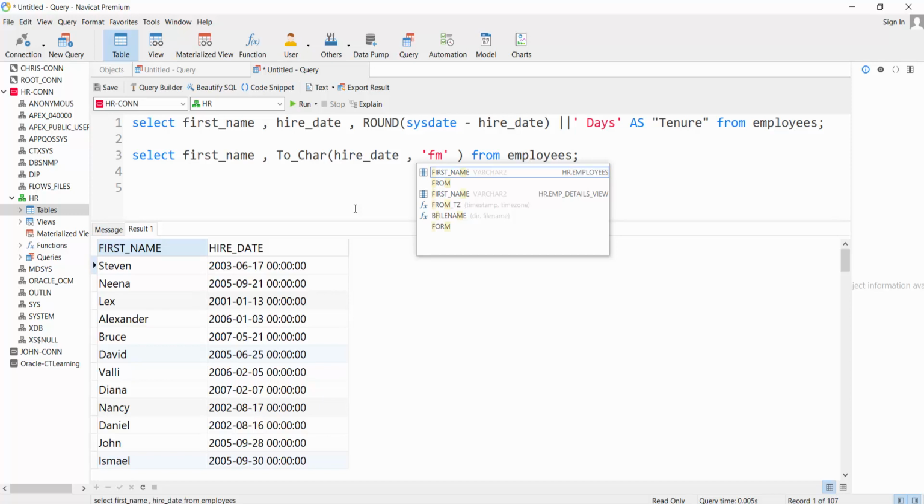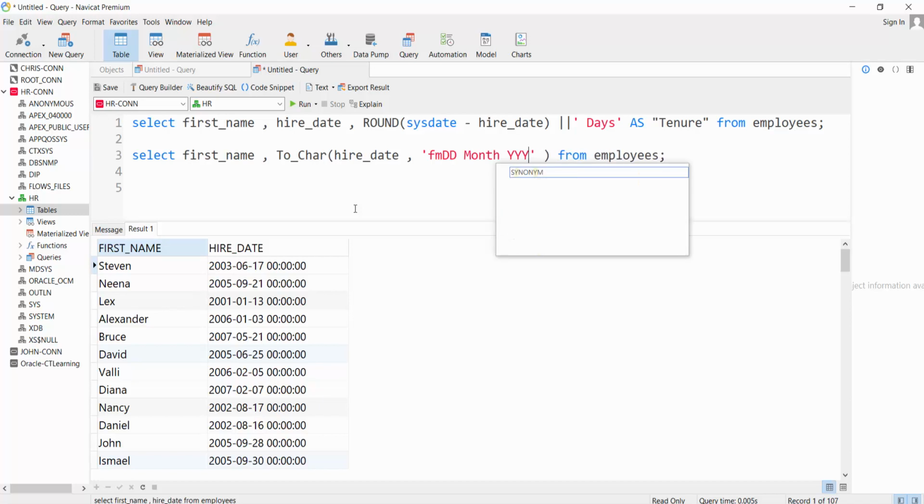But the most important thing is the date format. So I want to see the day as a number. Let's say I want to see the month spelled out like this, and then the year. All right, so this is what you call a format model. So this is a date format model. So I said instead of retrieving this date in the default model, use this model. This is made possible by the TO_CHAR function.